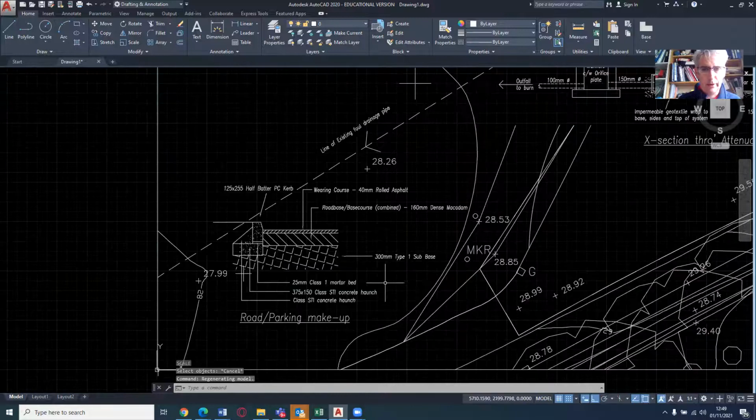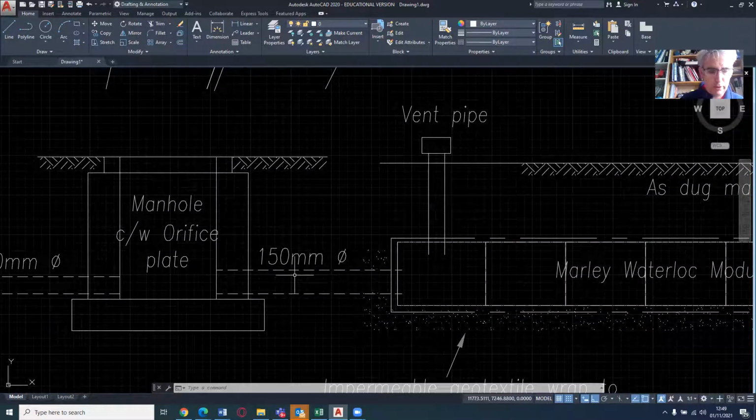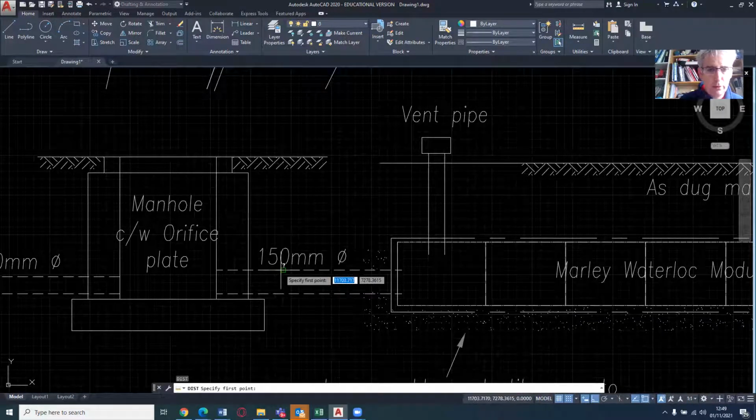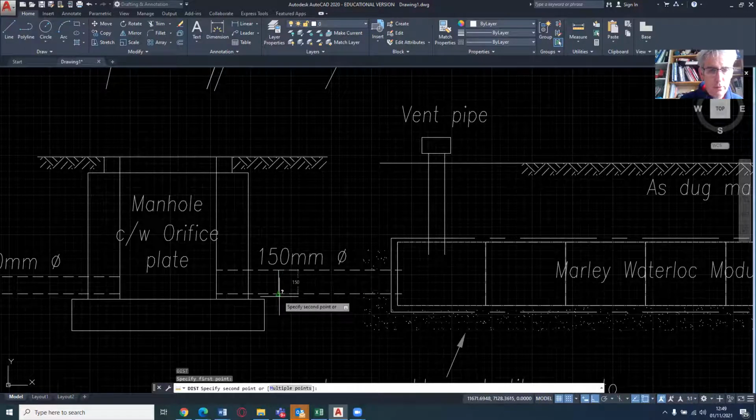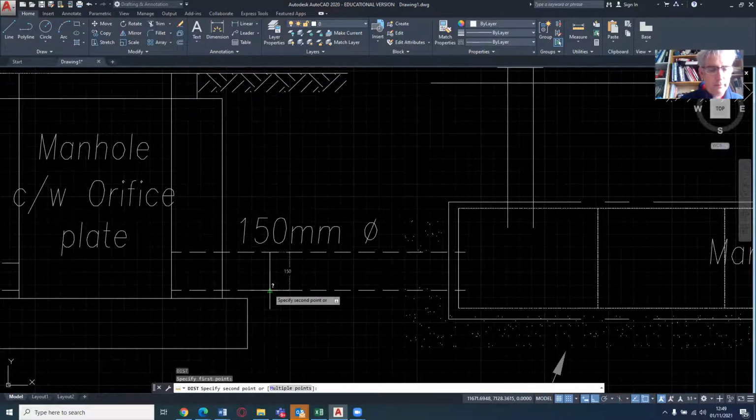Okay, so that looks a bit better now. So if I was to go to this dimension again here, so type in DIST or use your measurement tool, now you'll see that that's coming up as 150. Okay.